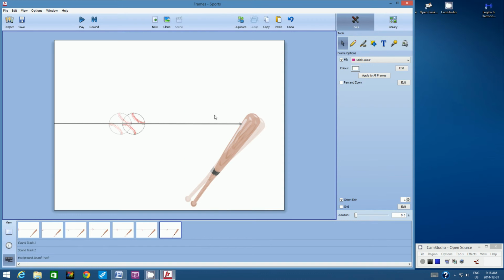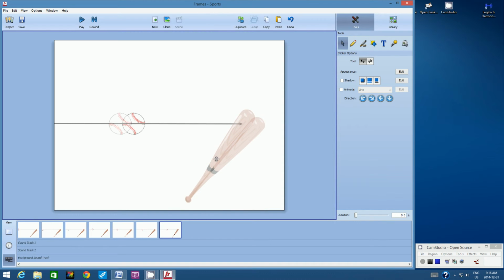Okay, now I see here that as I'm rotating it, the actual knob or the handle of the bat changed position. So what I want to do is I want to move the handle back to its original position. Now it's nice that we have that onion skin. Okay, and I'm going to move it just a little bit down. Okay, so let's deselect. Notice how the knobs almost line up.